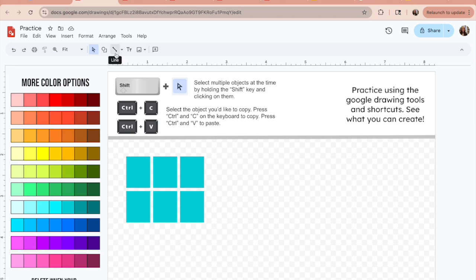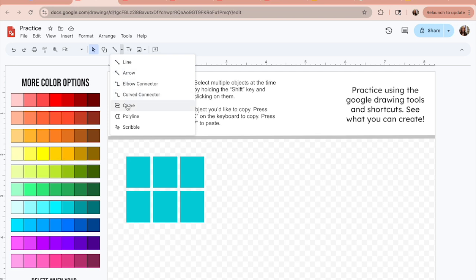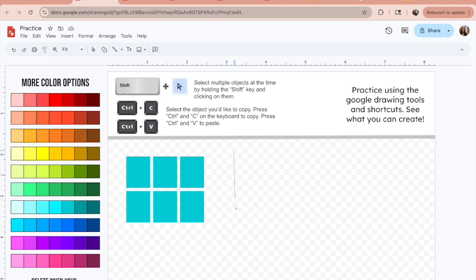Another tool that we have is the line tool. You can use that to create diagonal, horizontal, vertical lines. You can even make curved lines. You can even make your own shapes with the polyline tool, or you can even make scribbles. If we wanted to make just a straight line, for example, I'm going to click the line and click and drag and put my line however I want it. If you want a perfectly straight line, you can hold the Shift key and let go, and it's going to make a straight line for you.